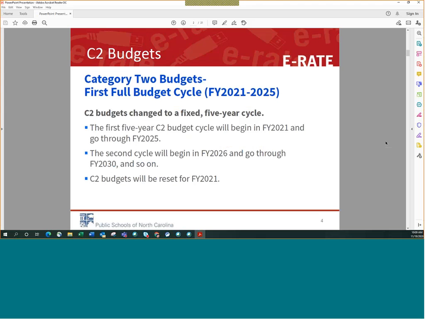Okay, this is the slide I mentioned about the Category 2 budgets with the first 5-year cycle. I'll let you read that for a second because I've already talked about it.